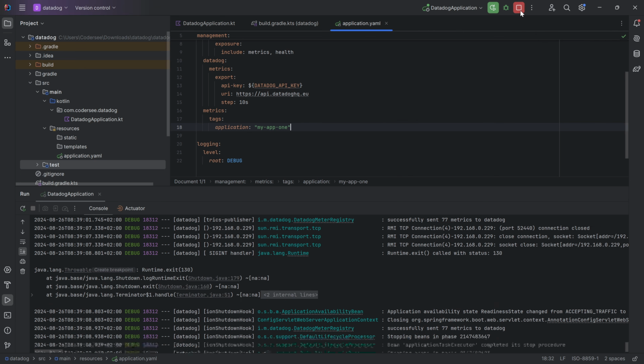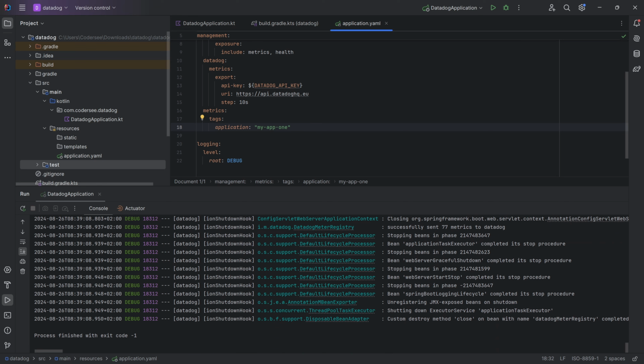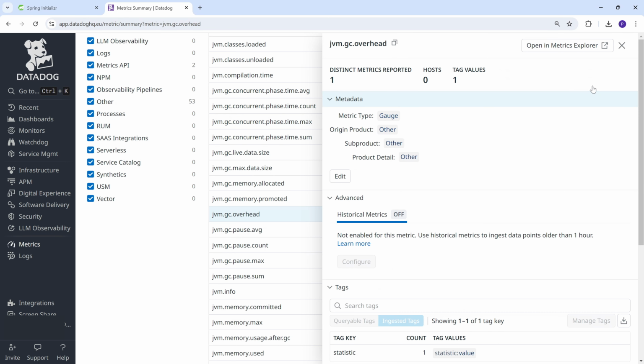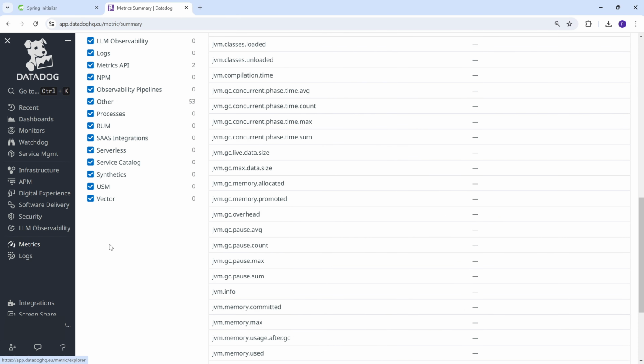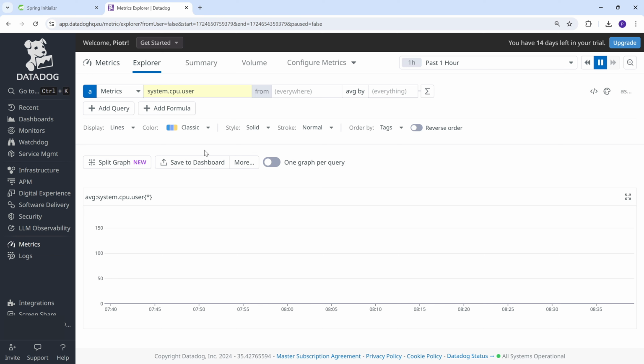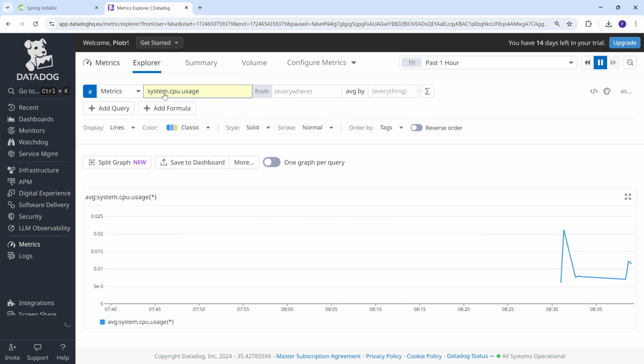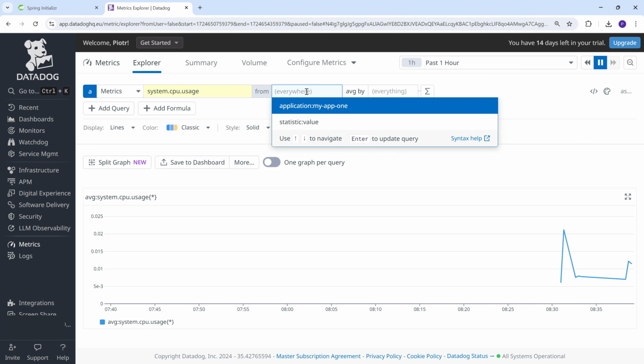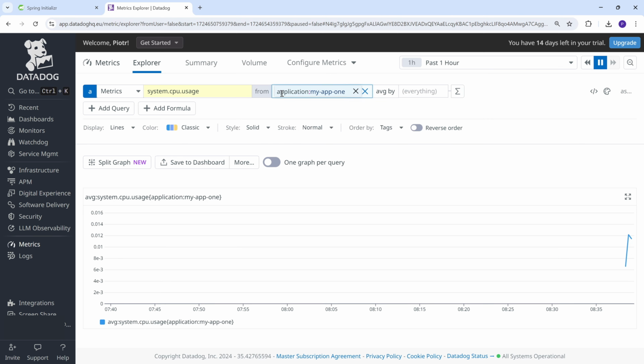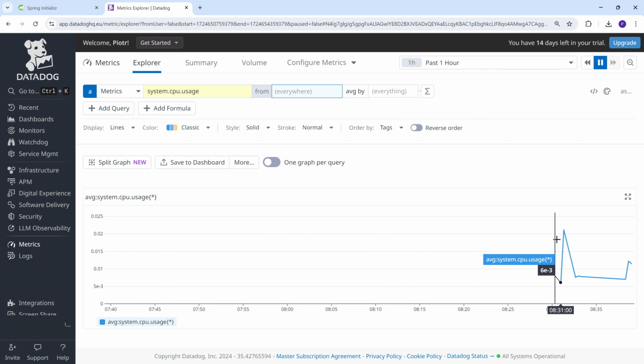Let's stop the application. And following, let's get back to Datadog. Again, let's navigate to Metrics Explorer. And this time, again, I would like to select the system CPU usage, but additionally, in here, we can select from and filter this by the tag value. In here, you can see that we would like to see now only application MyApp1. So we would like to see only metrics by this tag. If I get rid of that, we can see also the old ones. In this case, this is useful to differentiate between different environments.